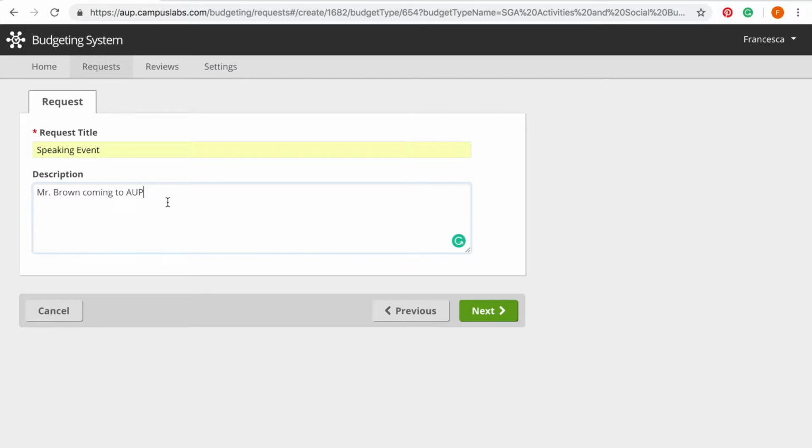For this description, I've been pretty brief, and that's just for the sake of this example, but please be as descriptive as possible because it's really important for the ACC, which is the Activities and Clubs Committee, who controls the budget. It's important that they know where the money is going and what event you're trying to plan. They need to get the best idea possible of what you're trying to do.